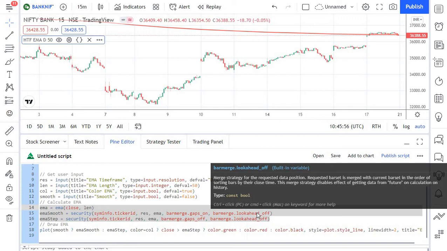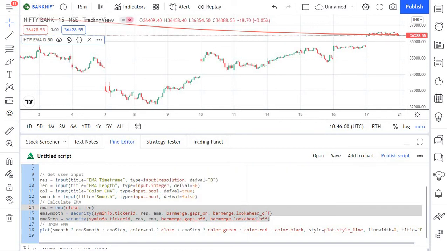So if you want to avoid the repainting, then you need to set this to off. So if we set the look ahead to false, then the lower time frame script will draw the previous day's closing price over the top of the current price action, which makes a lot more sense if you want to trade using this particular information.